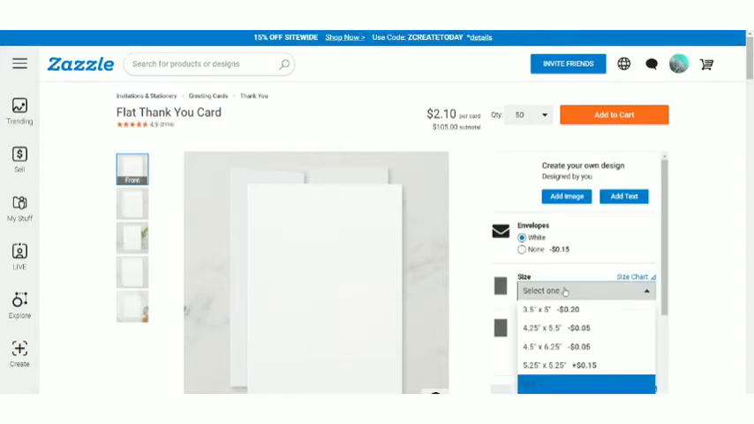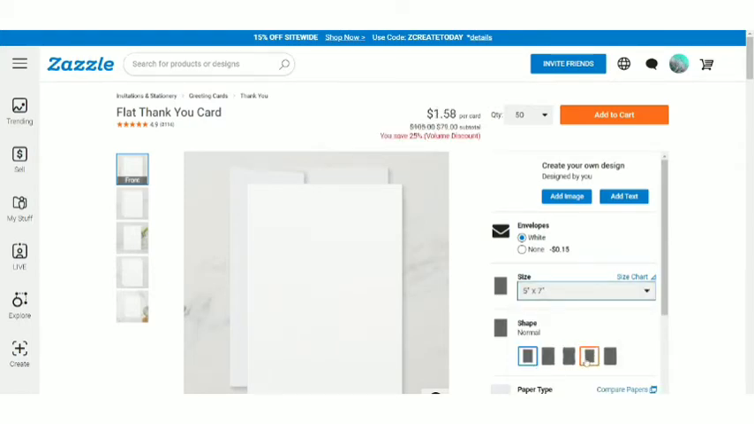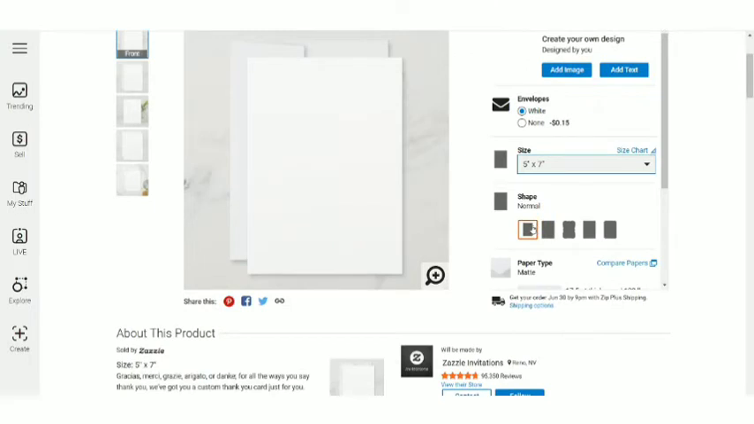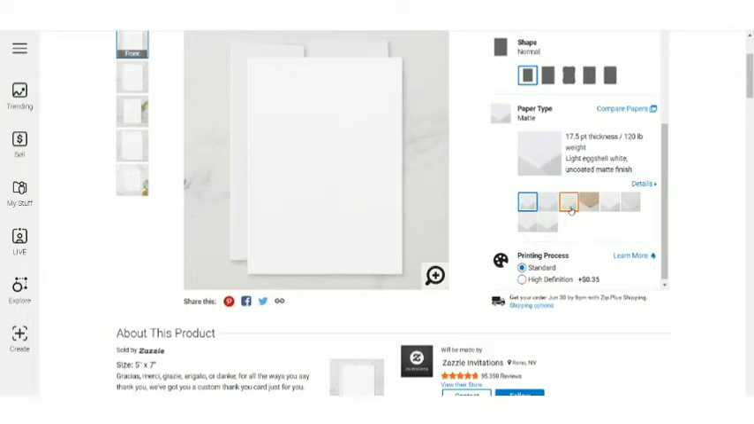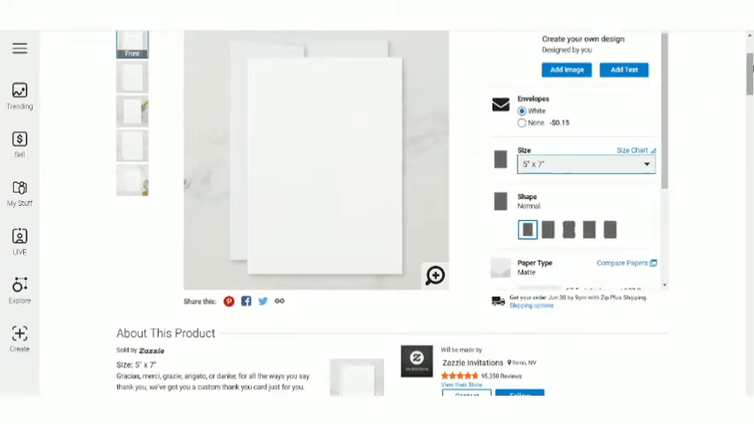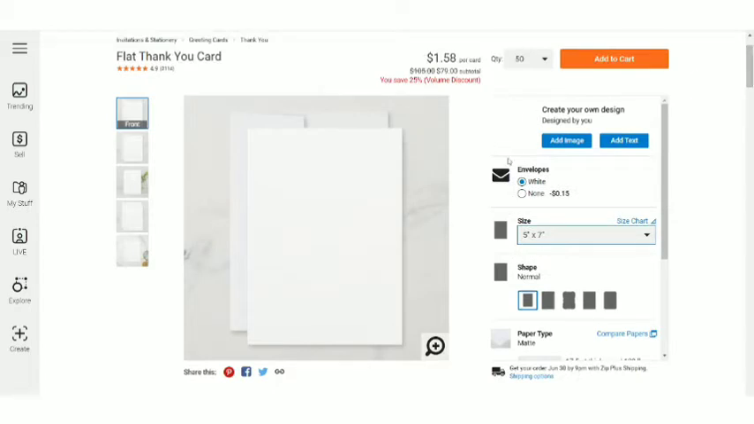You can choose a size from here depending on whatever size of the card you want. You can select the card like this one, whatever you want to select. Then you can select the paper type of your card, either the matte or the different kinds of glossy papers, or whatever you want. The printing process, do you want the high definition or the standard, depending on your choice. But I think I'll just go with the default options, that is a white 5x7 card and this shape.